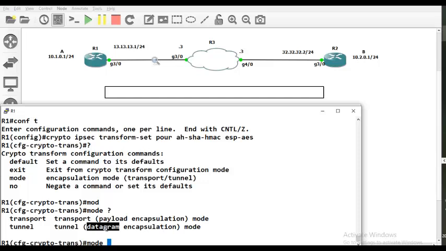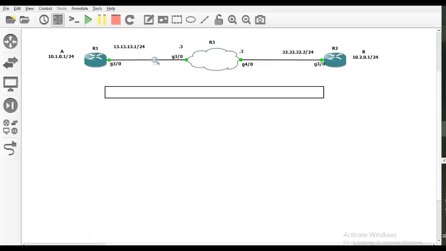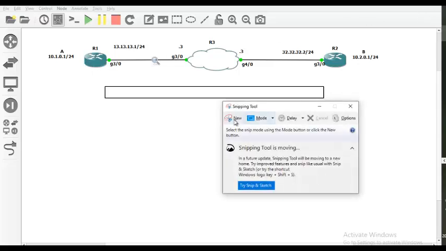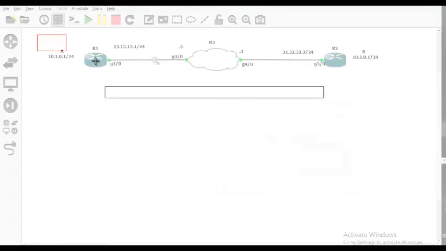Whereas transport mode is the tunnel interface G0/1, G3/0, no? That itself is a tunnel source. Please understand, I'm going to repeat. I'm trying to explain you two different modes. The default mode is tunnel mode.